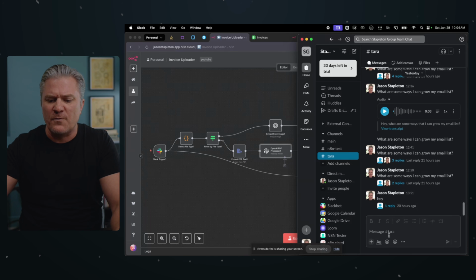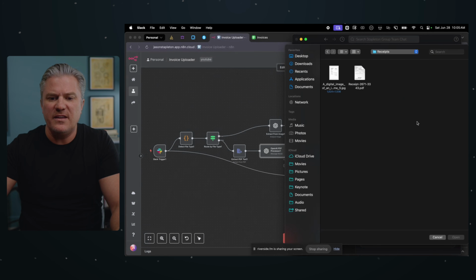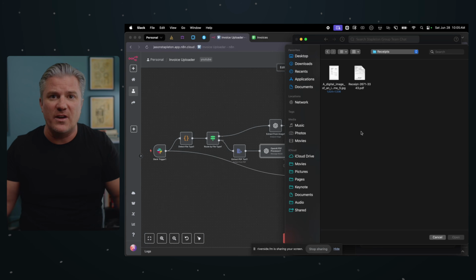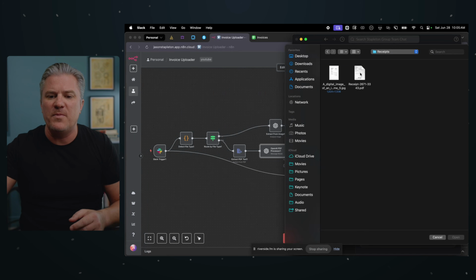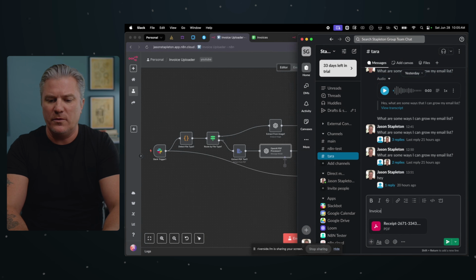So first thing I'm going to do is give it some data. I'm going to come in here to my receipts, and I have two different types of receipts. I have a PDF receipt and I have a JPEG image receipt. So these can be invoices from a company. They can be receipts when you go out to dinner. It doesn't really matter. This workflow is not going to differentiate between the two. It's just going to give you the information that you need. So we'll start with the PDF. I'm going to import this, and I'm just going to say invoice, right?